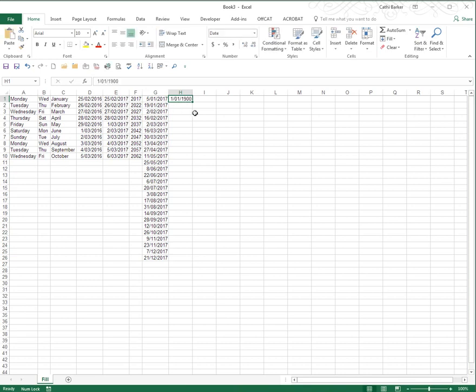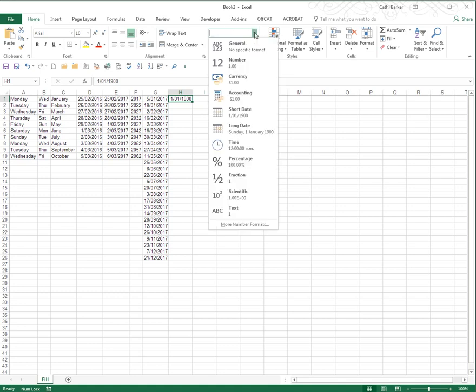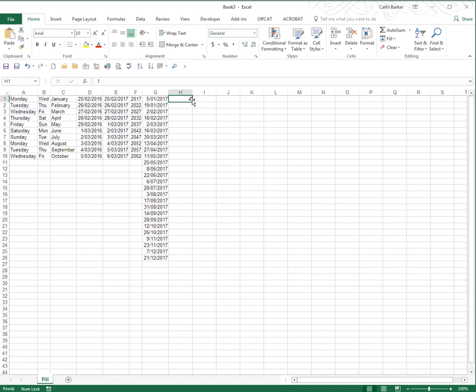Now, I type the number 1, and because of its close proximity to this date, it thinks I want a date, and it shows that it's formatted as a date here. Well, I don't want it to be a date, so I'll put it back to general, which is the default. Now this is the number 1.